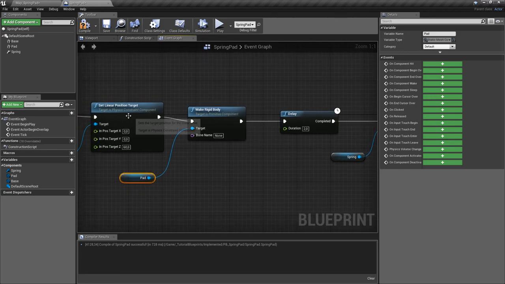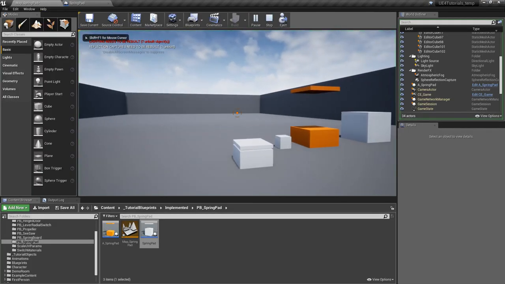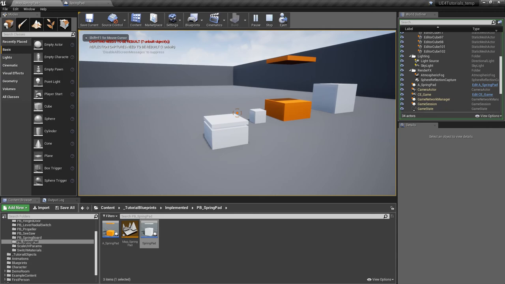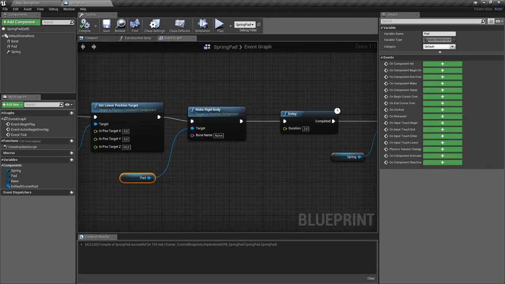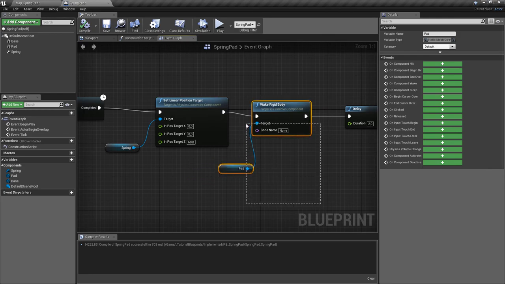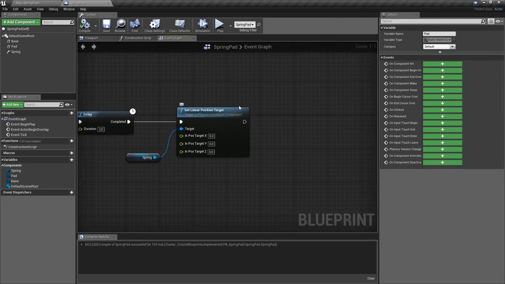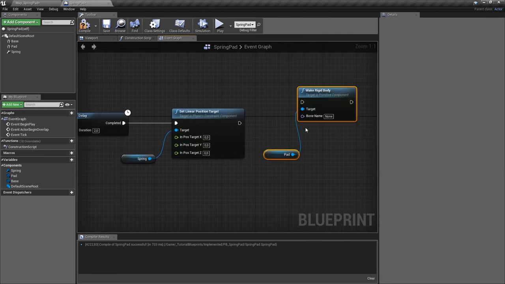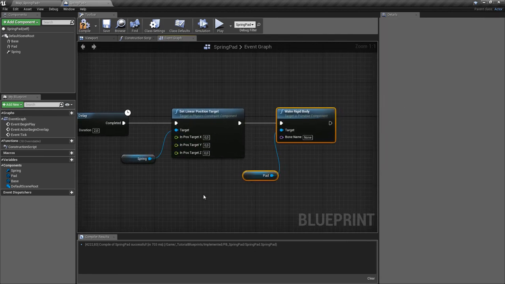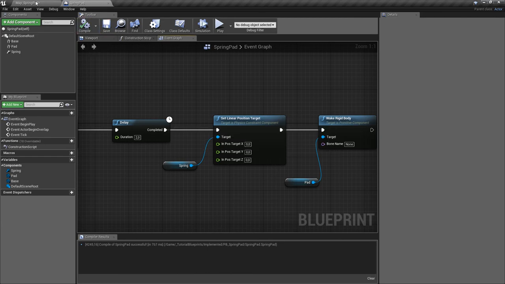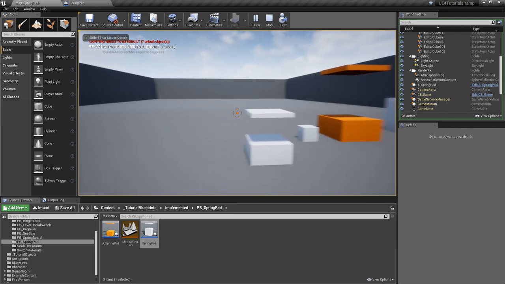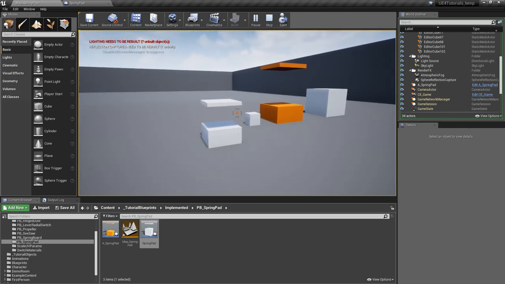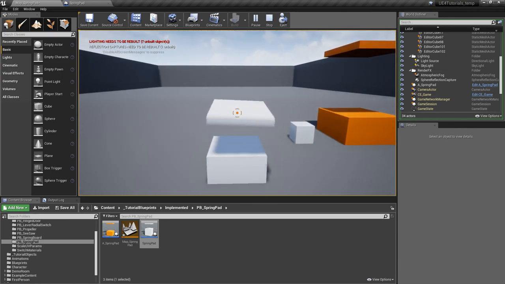Okay, so if we wake this, let's see what happens. Okay, so it goes down and now it doesn't come back. Well, because of the same reason. So we have to take this again, because we're setting its target again here, we have to wake it. So now it works. Yeah, so that's kind of it.